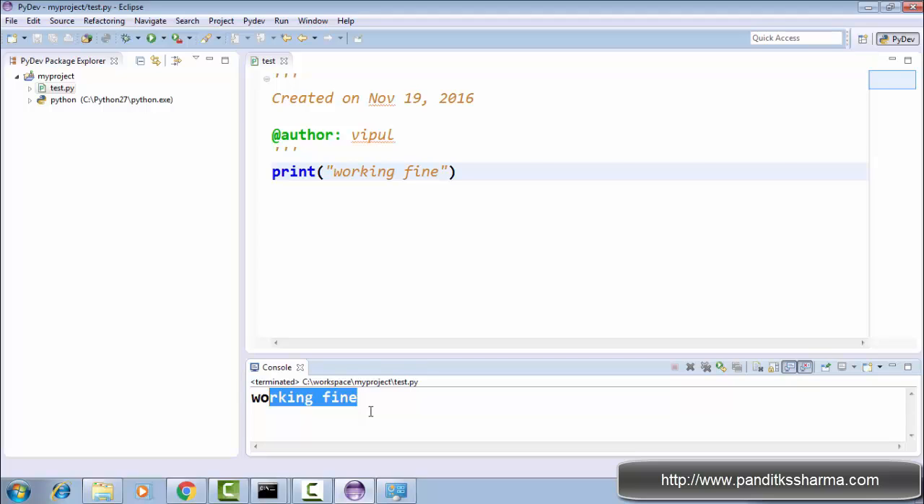We will see what the difference is between Eclipse and interpreter mode. So now it's working fine. So you will see how Python runs a program and how Eclipse runs a program.